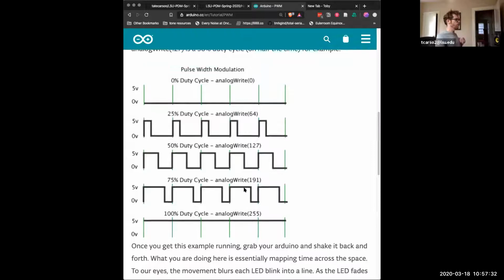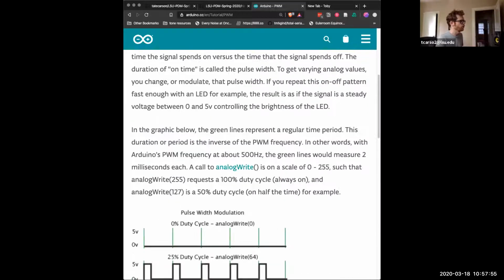You might recognize this shape as being a square wave, and it is. When we're using pulse width modulation in Tone.js, it's similar, except that we're hearing it in the audio range instead of using it as a control signal like we are here. Okay, so you can read through this on your own time.